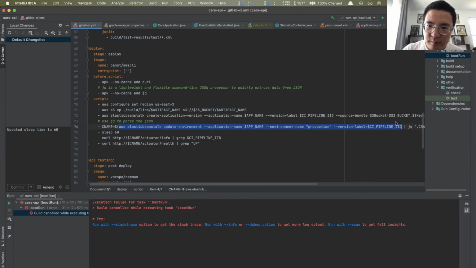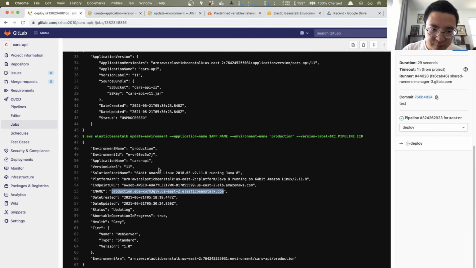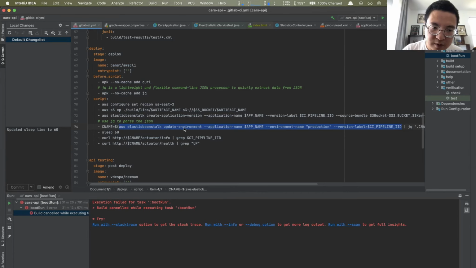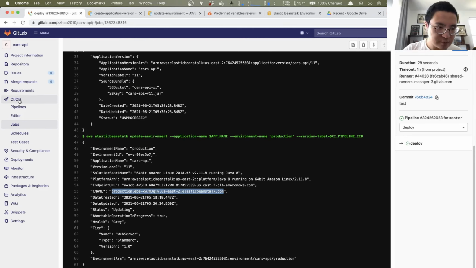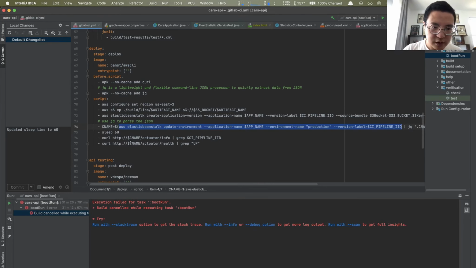So basically, once this DNS pattern string is parsed out, it's going to be stored in a variable called CNAME. And in the following step, I'm going to call that variable CNAME. Right? Cool. And that's pretty much it. As you can see, the deploy stage was successful.